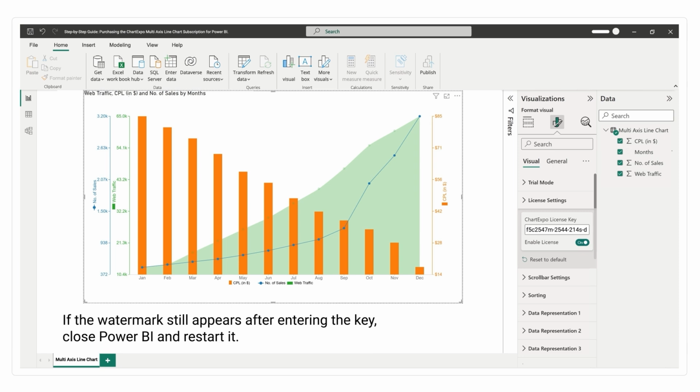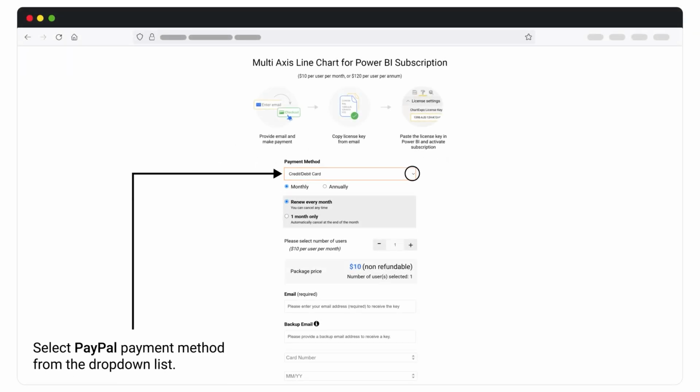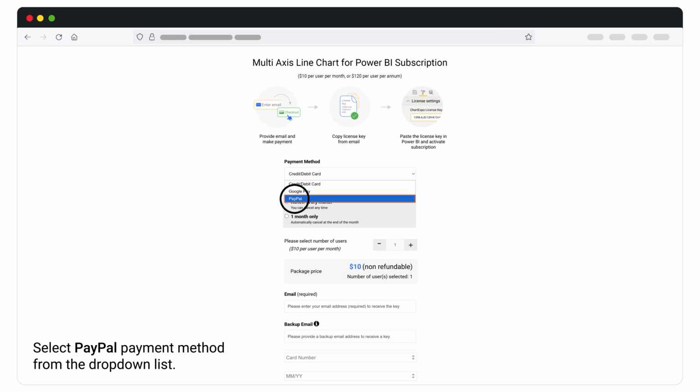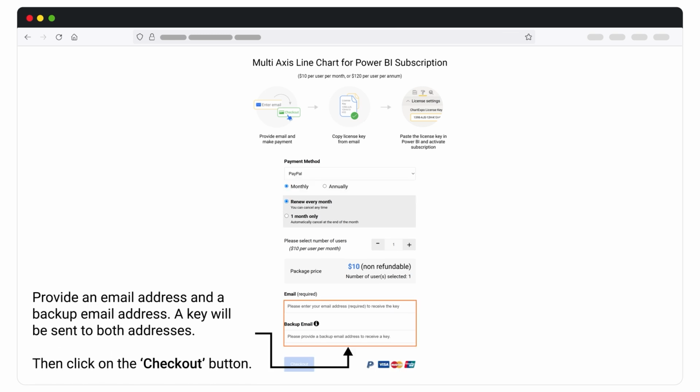If the watermark still appears after entering the key, close Power BI and restart it. Now, let's explore the PayPal payment method. Select PayPal payment method from the drop-down list. Provide an email address and a backup email address.